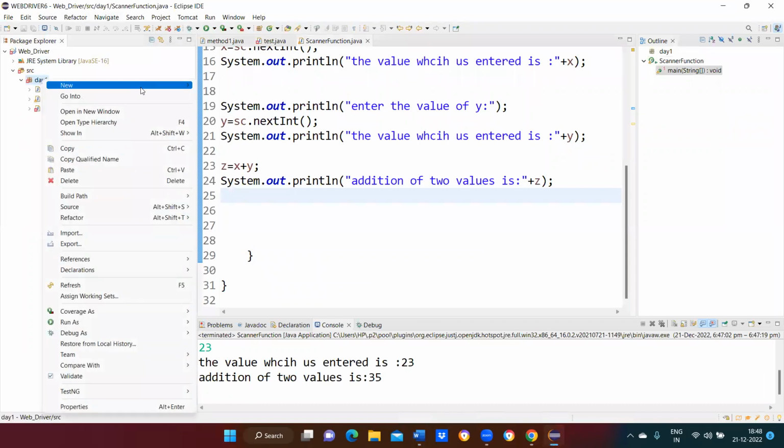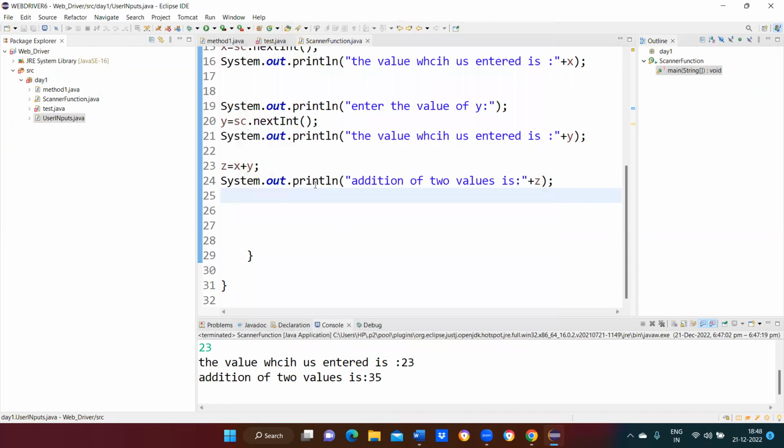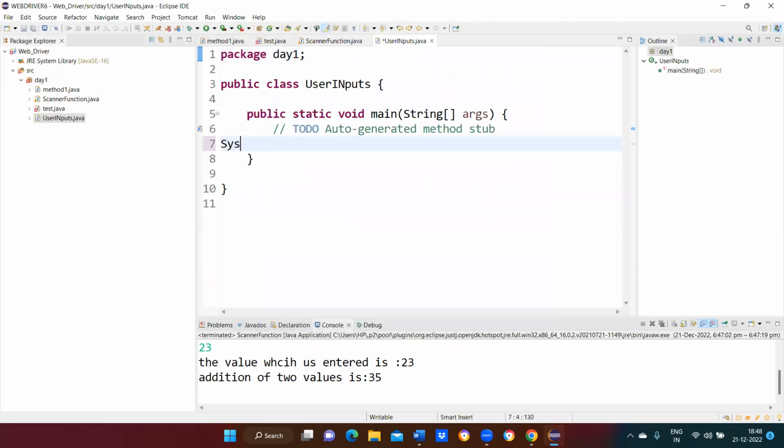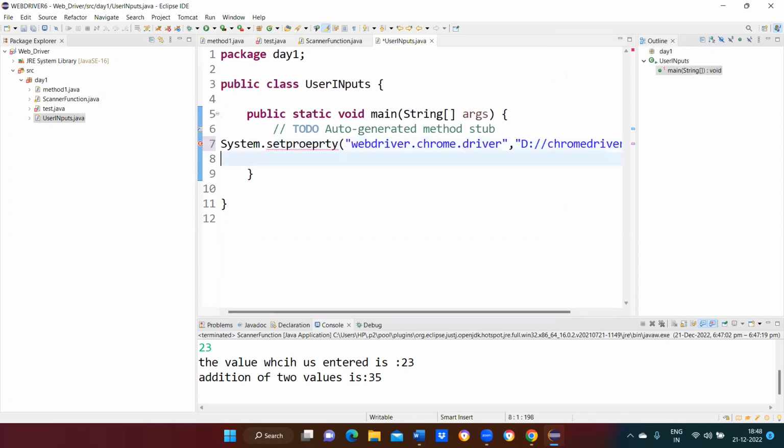class. Go to New, click on Class, specify the name as UserInputs, public static void main, click Finish. Now under that, I'm going to use System.setProperty of webdriver.chrome.driver, comma, D colon slash chromedriver.exe. I'm going to use ChromeDriver d equal to new ChromeDriver, d dot.